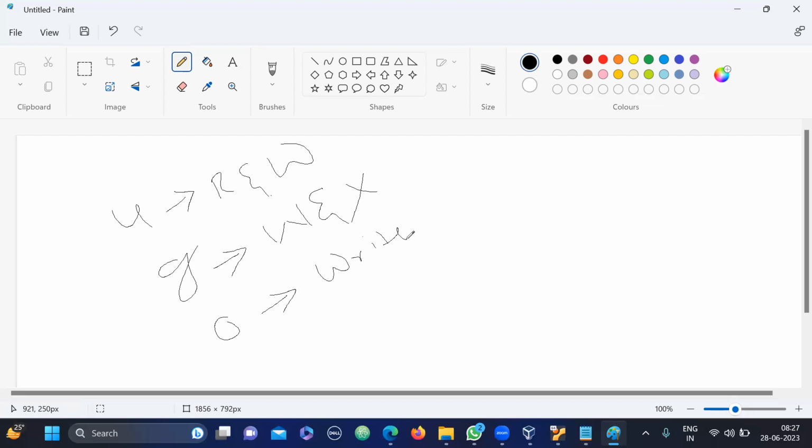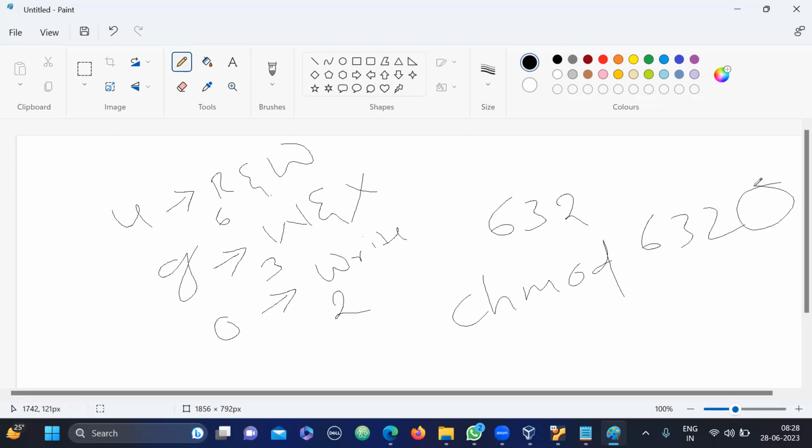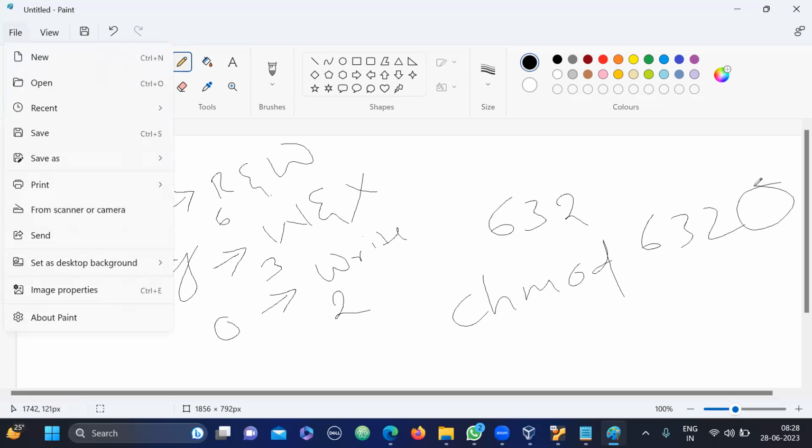First one, read and write, 6. For the group, write and execute, that is 3. The other one is write, it's 2. So 632. How you can do it is chmod 632 and then the file name. That is how you are going to do it.